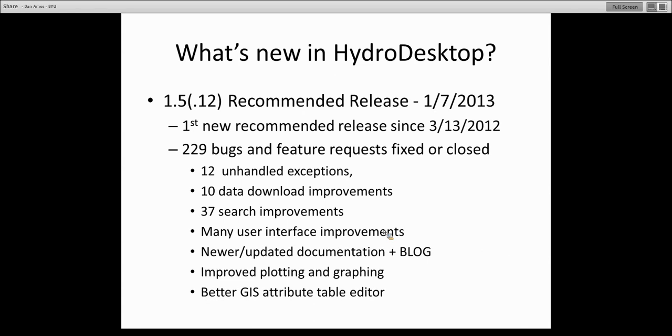You'll see that we fixed 229 bugs and addressed feature requests since the March 13th, 2012 release, including a bunch of unhandled exceptions. Those are the blue screen of death ones, so hopefully there shouldn't be any more of those in there. 10 were related to data download improvements, and 37 improvements related specifically to search. Problems that people were having with different kinds of data sets they wanted to search that weren't there, search activities that were causing grief in the software, and many, many user interface improvements.